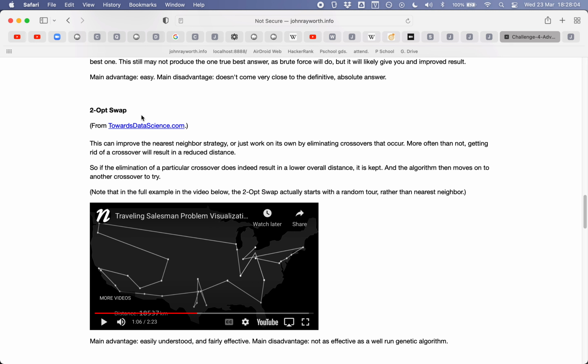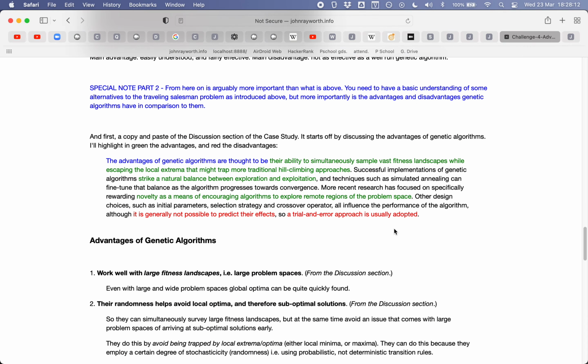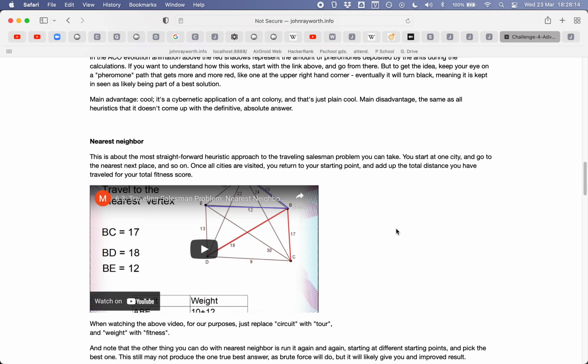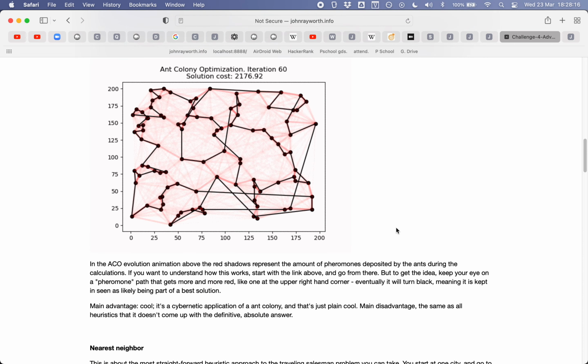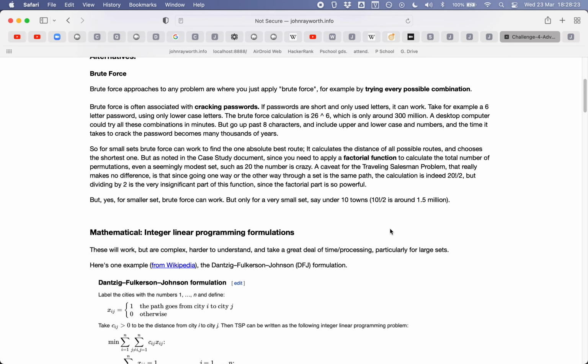Probably not as good as a good genetic algorithm, though. The whole deal with genetic algorithms is that you've really got to fine-tune them, and we're going to get to that in the next few days. But there you go. Then we get into the actual advantages. So there are other approaches to the traveling salesman problem. Three heuristics are listed here, along with the mathematical and brute force.